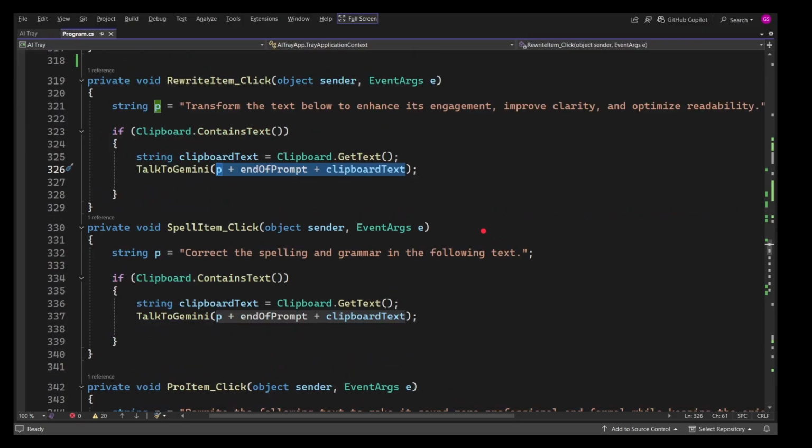It's a template, boilerplate, really, Windows application tray program. And the other thing is, for each item on the menu, you know, rewrite item, spell check item, pro item, pretty redundant. It's just cut and paste, really. I'm sure there's probably a better way to do this with more dynamic ways. We'll talk more about how this could be improved in a moment.